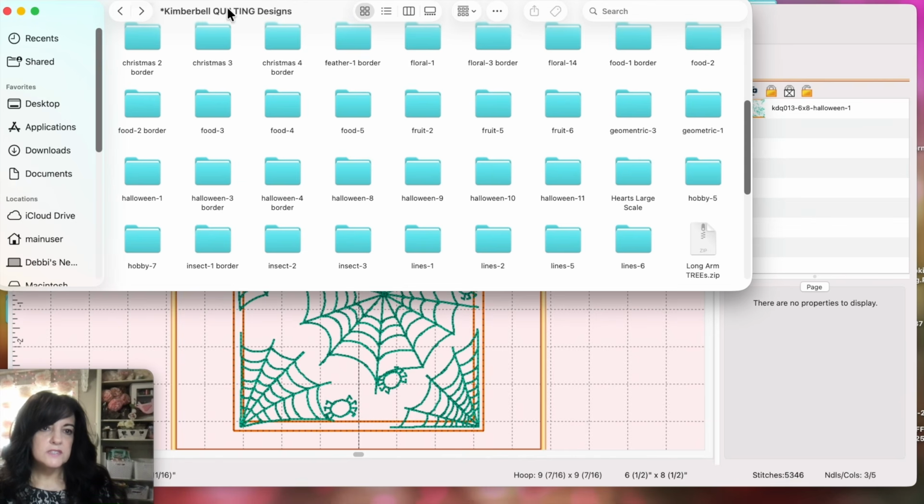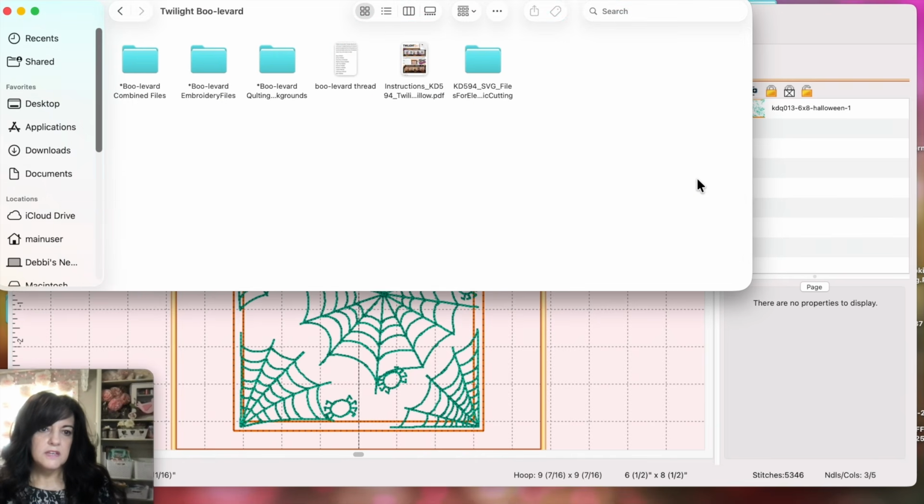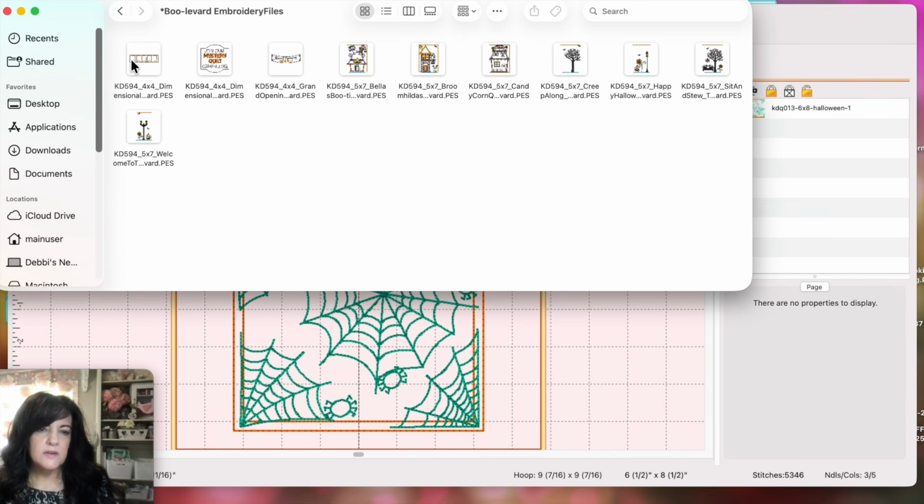So I'm in the quilting design, so I need to go back down to the Twilight Boo-levard. And this is where I have my embroidery files that came with the project when I purchased it. So I have all of these. Now I've already stitched the first and the last block, and those were the smaller blocks, so I don't need to worry about those. I need the other 5. So I'm just going to bring them in order.